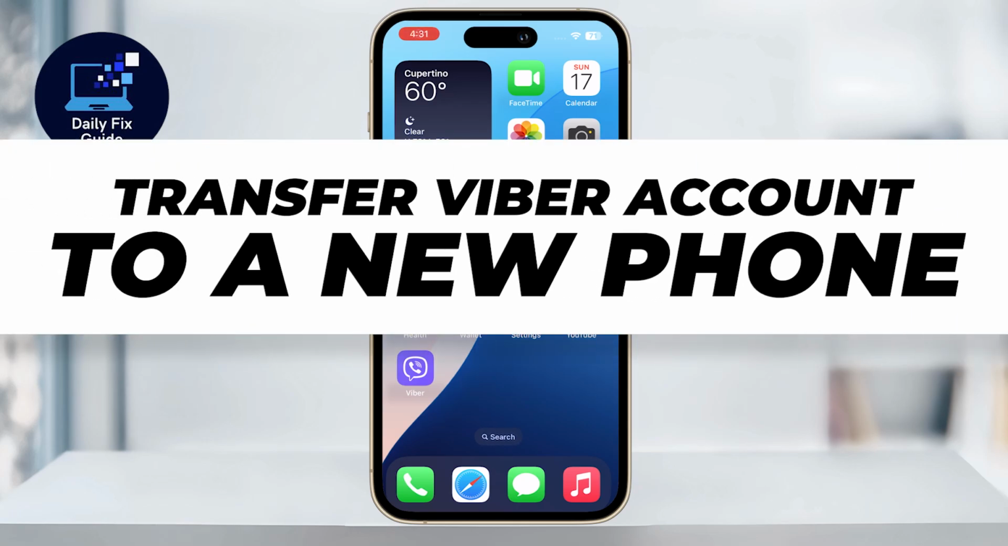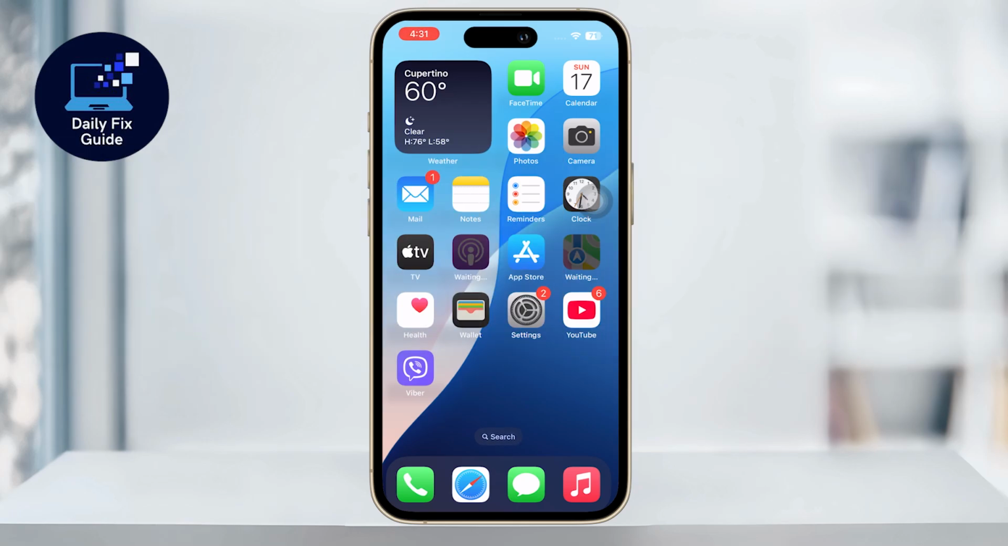How to transfer Viber account to a new phone. Hey guys! In this video, we're going to show you how to transfer Viber account to a new phone.